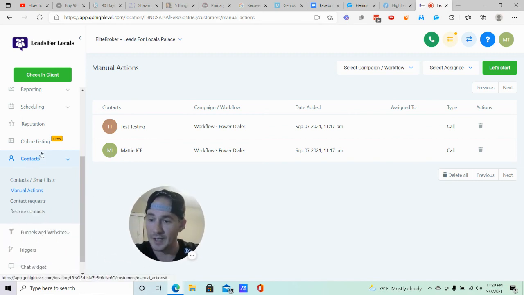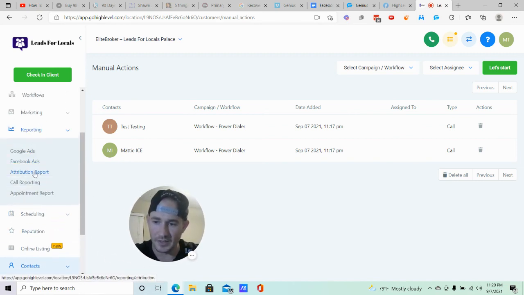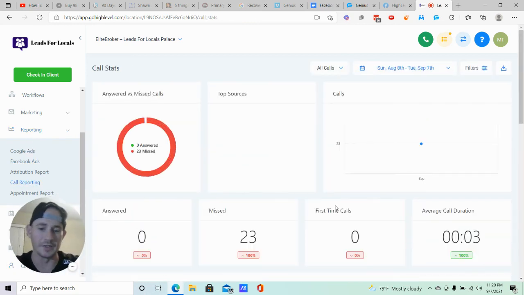That's pretty much it. Last thing I'll show you guys is the reporting. Go to reporting and then call reporting. You'll be able to see all of the calls, you can just basically see all of your numbers for your phone calls.